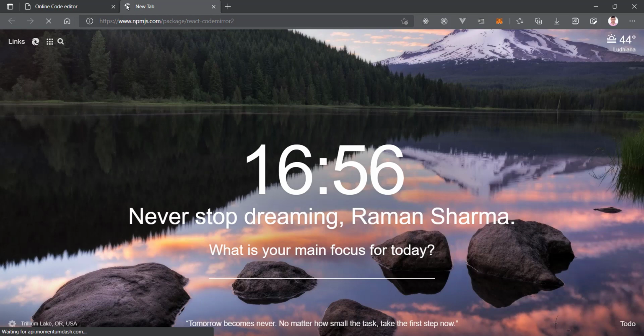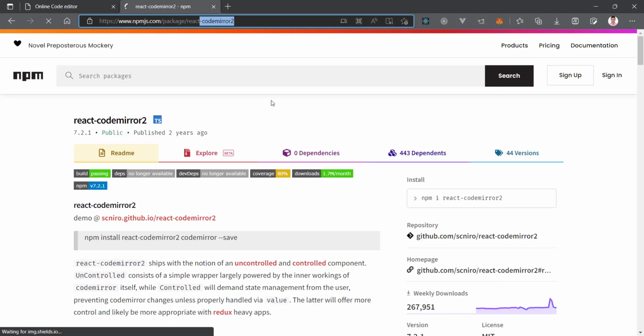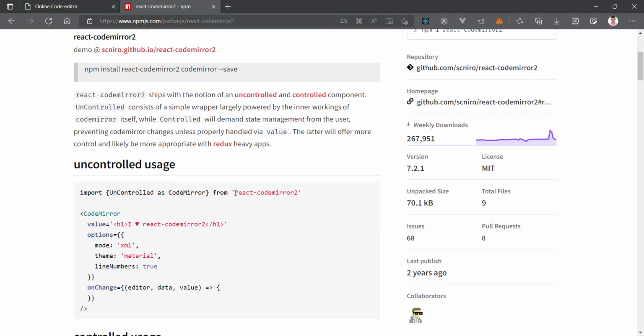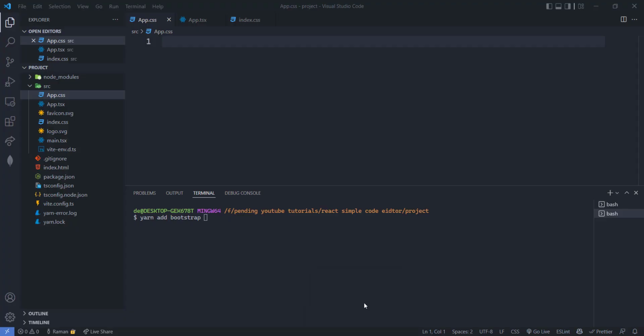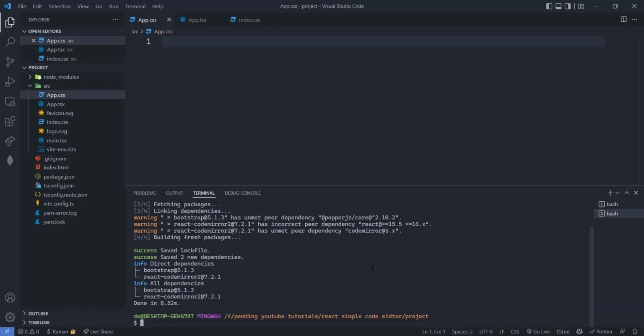For this, on npmjs.com, the package is react-codemirror2. So we are going to use this react-codemirror2, and here I'm going to paste this. For now, we only need these two dependencies, and just press enter. This will install Bootstrap and React CodeMirror for us. That's great. And you can see that we have Bootstrap 5.1.3 version and React CodeMirror 7.2.1 version.